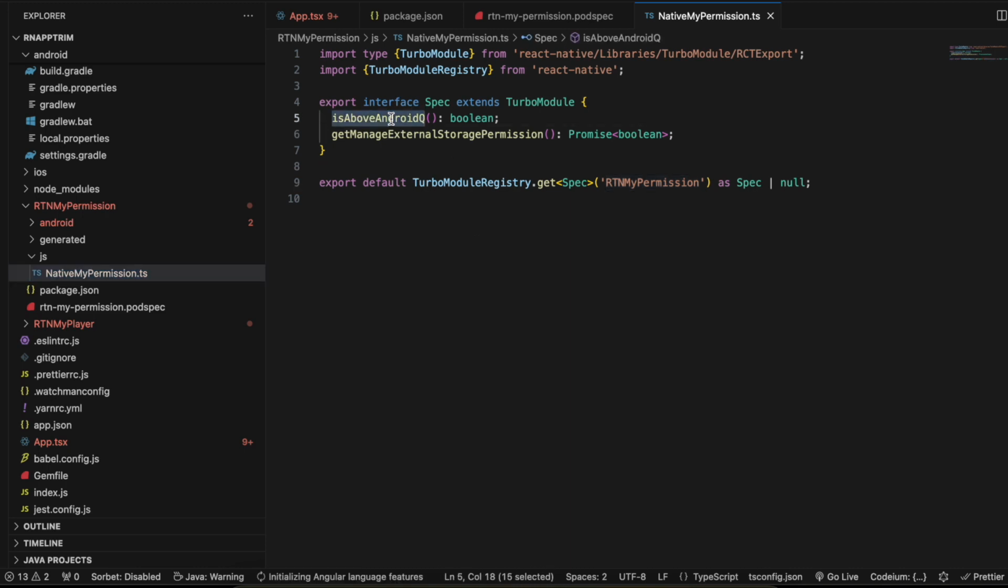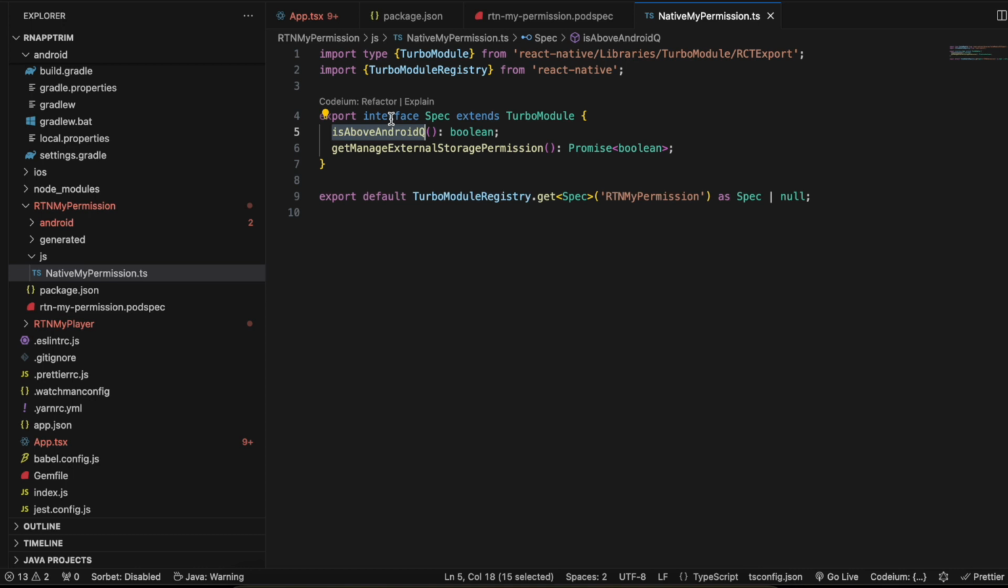One, to check whether the user is using above Android Q or not. If yes, then only we call this manage external storage permission. Otherwise we call read write external storage permission. And this name I have changed, everything is copied from docs.